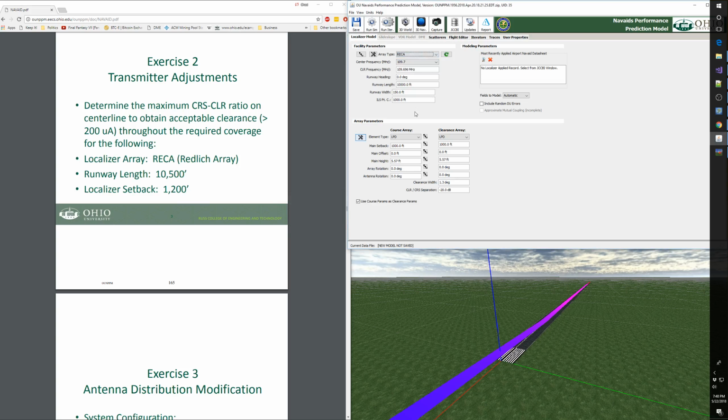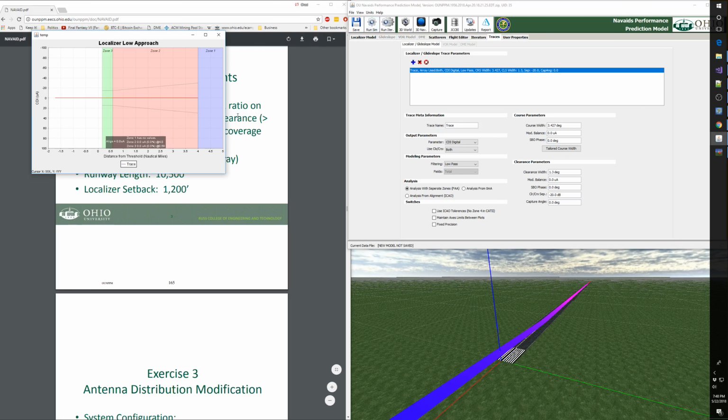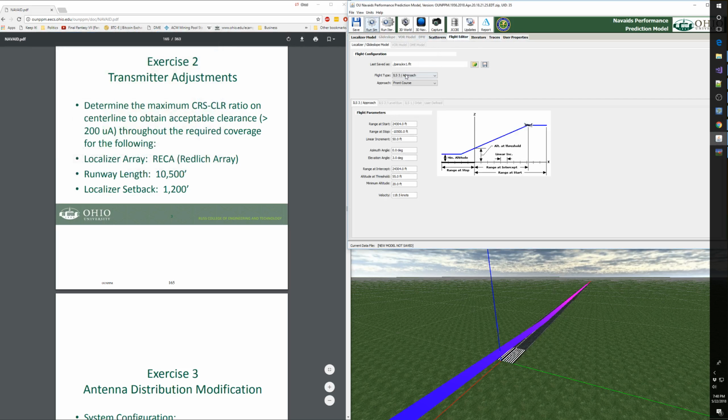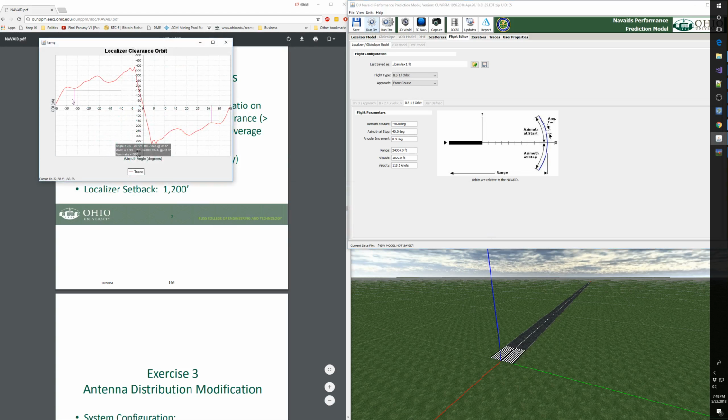We're going to set the runway length to 10,500. We're going to be using a main setback of 1,200. And because we changed the runway length and setback, we need to make sure the trace is using a tailored course width. If we run this, we're going to do an orbit for this. You will see that the low point in the required coverage area is only 168 microamps, and we need 200.